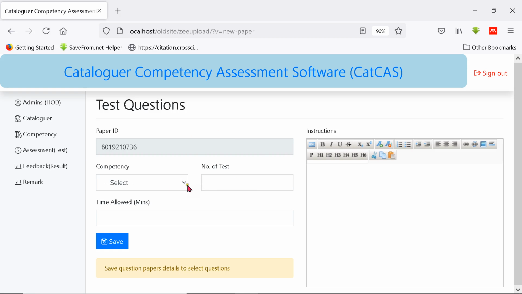So now under competency here, I simply need to select automation, and here under number of tests, there are 3 of them. I need to enter 3, and for time allowed, maybe I just want to allow 2 minutes because everything here is set in minutes. In some cases, maybe the questions are many and the time you need to set may be 30 minutes or it may be up to 60 minutes, that is equal to 1 hour. But in this case, for testing purposes, we just want to allocate 2 minutes, and that is why I have entered 2 here.